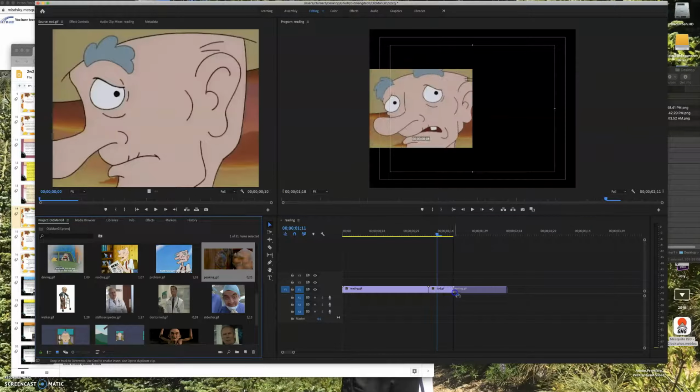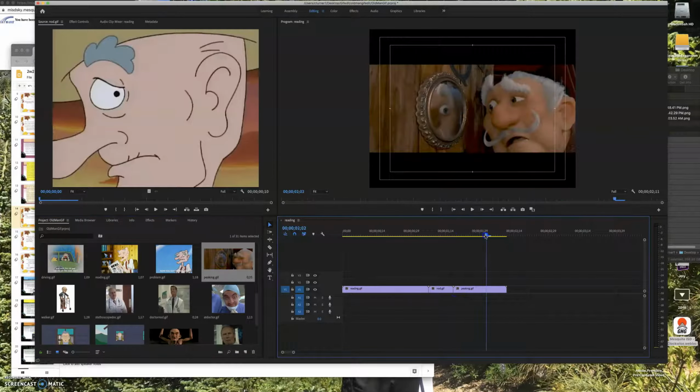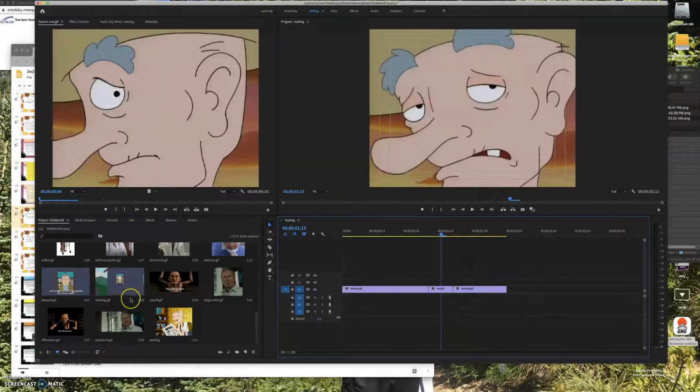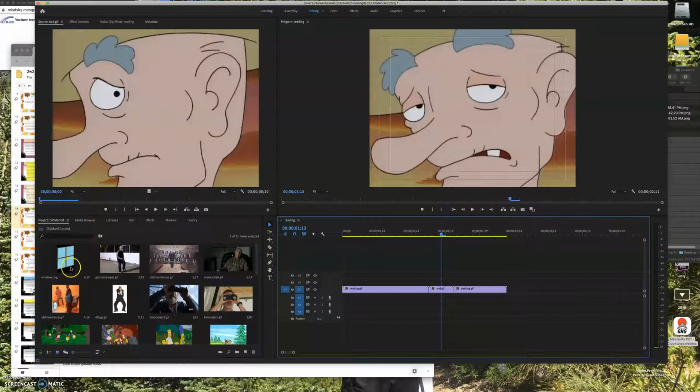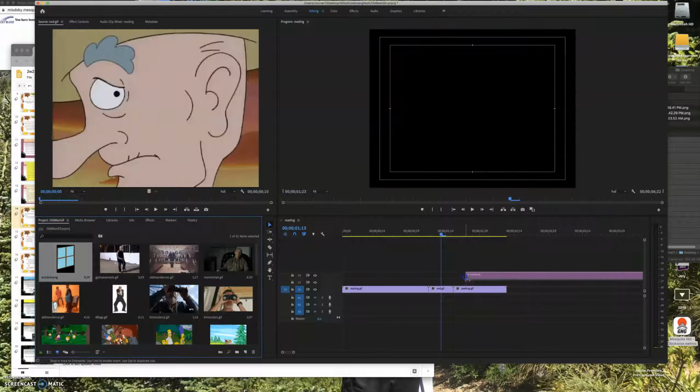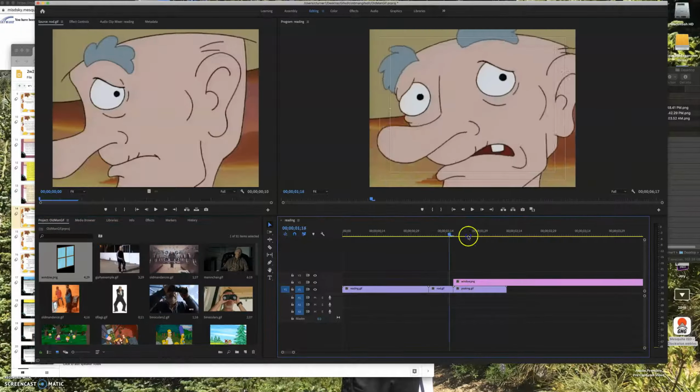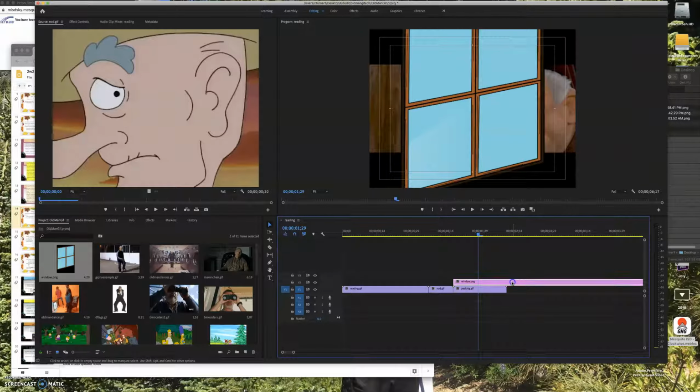See, I couldn't find a man going to a window. I found a man with a mirror. So what I decided to do is I found a window picture, and I'm going to put that on the track on top of the other one. Now I can see them both at the same time.